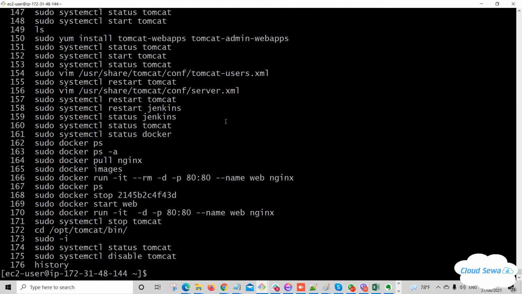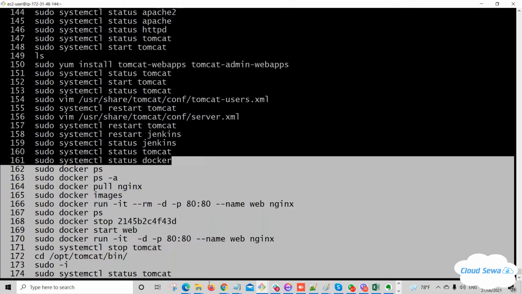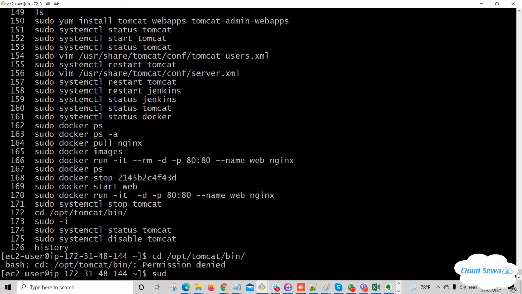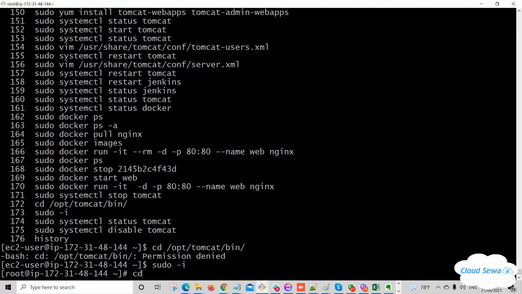So it is /usr/bin/tomcat. Okay, /opt/tomcat. So that is the location of Tomcat. So let's go and start that Tomcat, and inside bin. Okay, we need sudo privileges to do that. So sudo -i, cd /opt. So I'm basically showing yesterday's lab which I fixed.